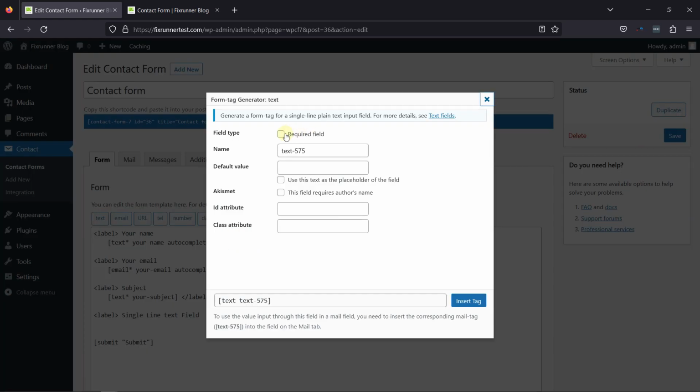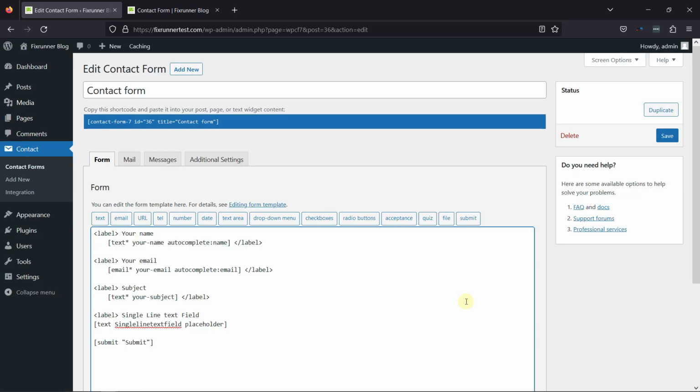In the pop-up, you can make this field mandatory by checking the required checkbox. You can edit the field name here as well. Here you can enter the default value as well and make it the placeholder text too. Once everything's in place, simply click on the Insert tag.